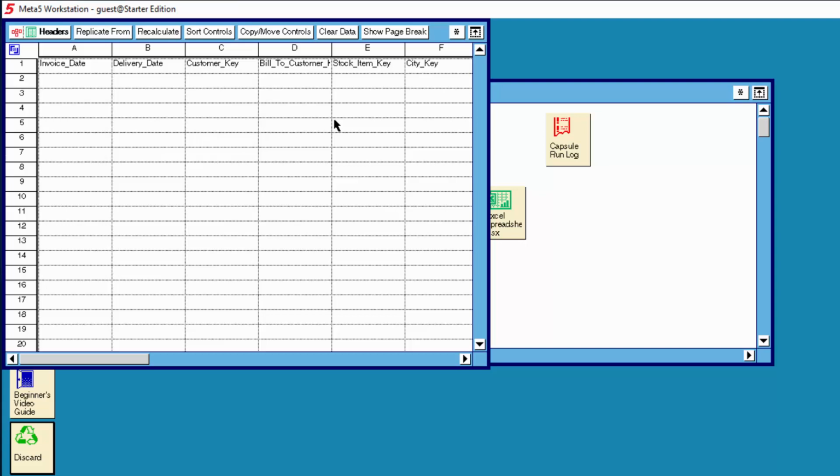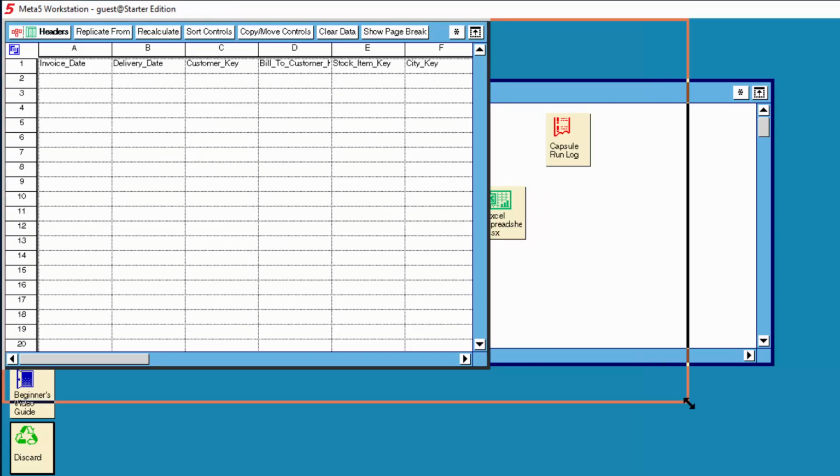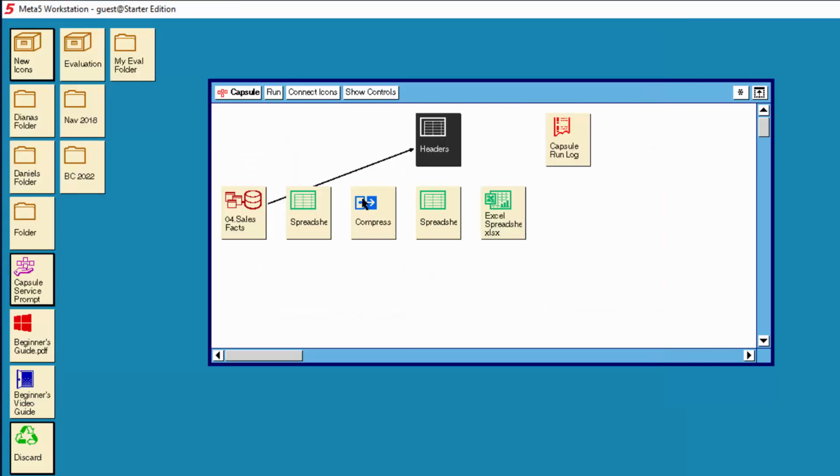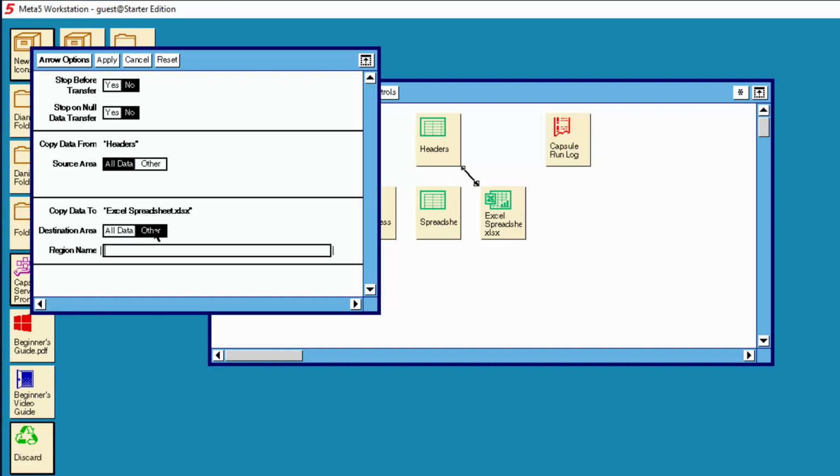We will open the headers spreadsheet. Now you can see the headers in the spreadsheet. Of course, we can edit these headings if we want to. We will delete the link from the query to the headers spreadsheet. We will create an arrow between the headers spreadsheet and the Excel workbook. We will option the arrow. We will copy the data from the headers spreadsheet to DataName_H in the target Excel workbook.